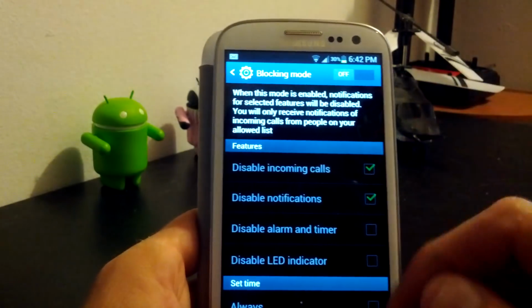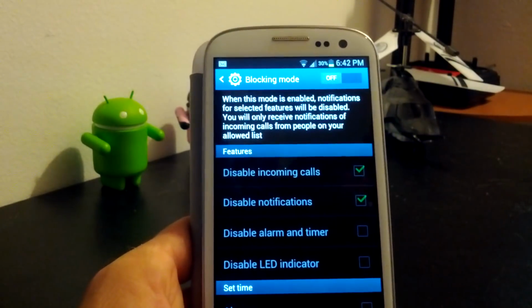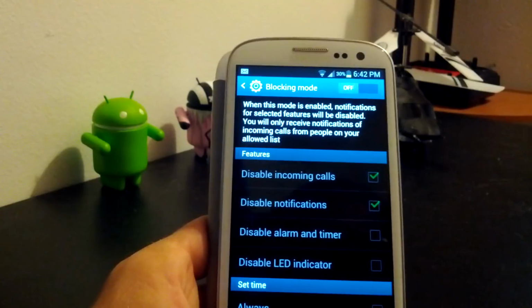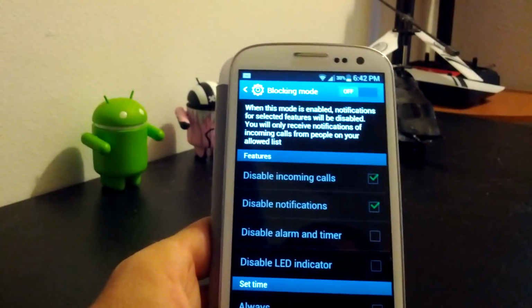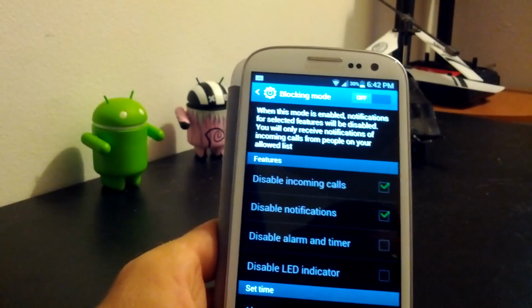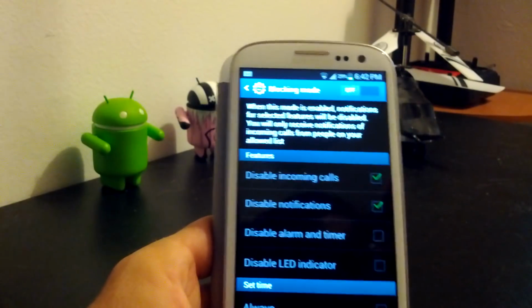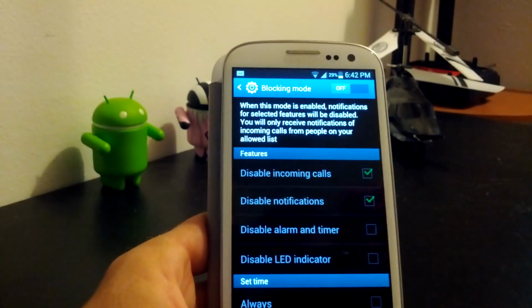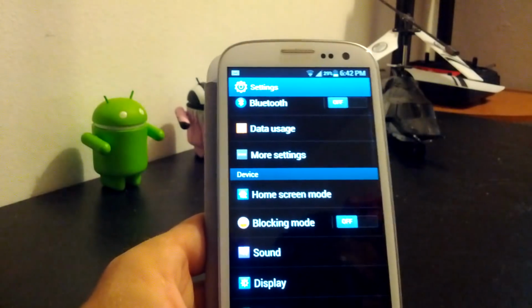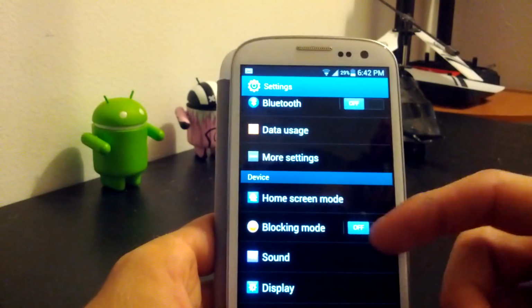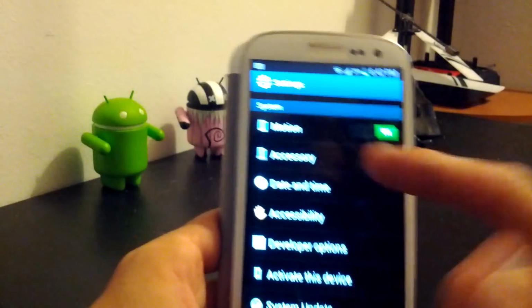But it's very useful if you don't like getting calls past a certain time. I have 3 beautiful daughters that are in kindergarten and preschool, so I turn blocking mode on every day at 9 o'clock, 9:30. So then I'm not interrupted by just anybody. And the only people that could call are on my favorites list.